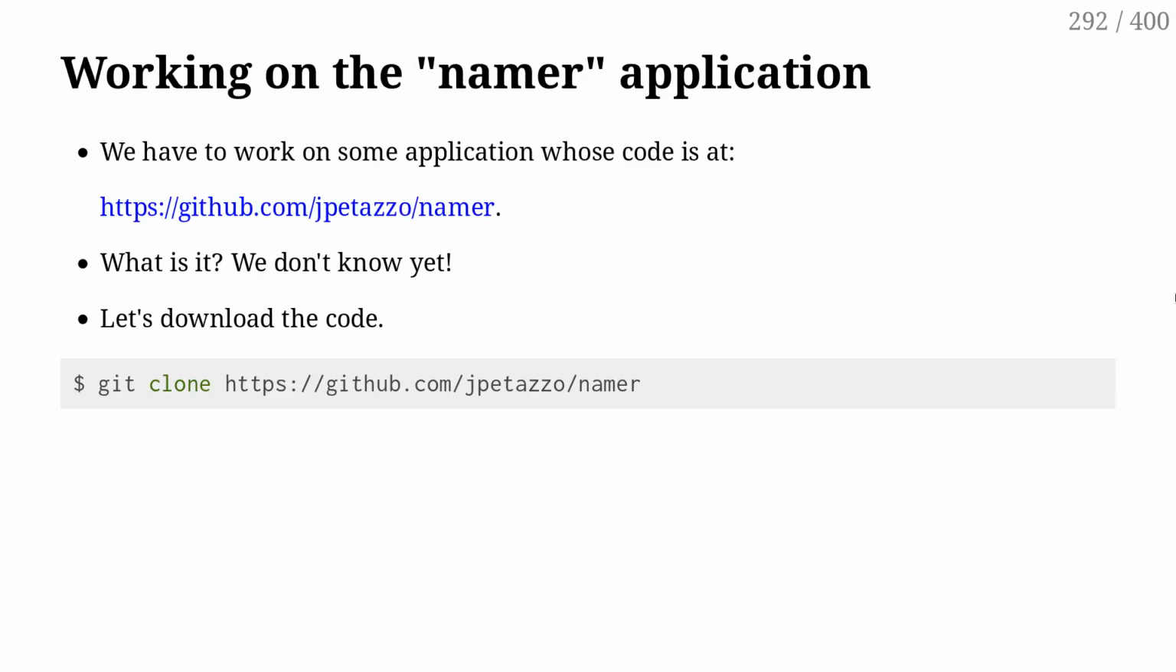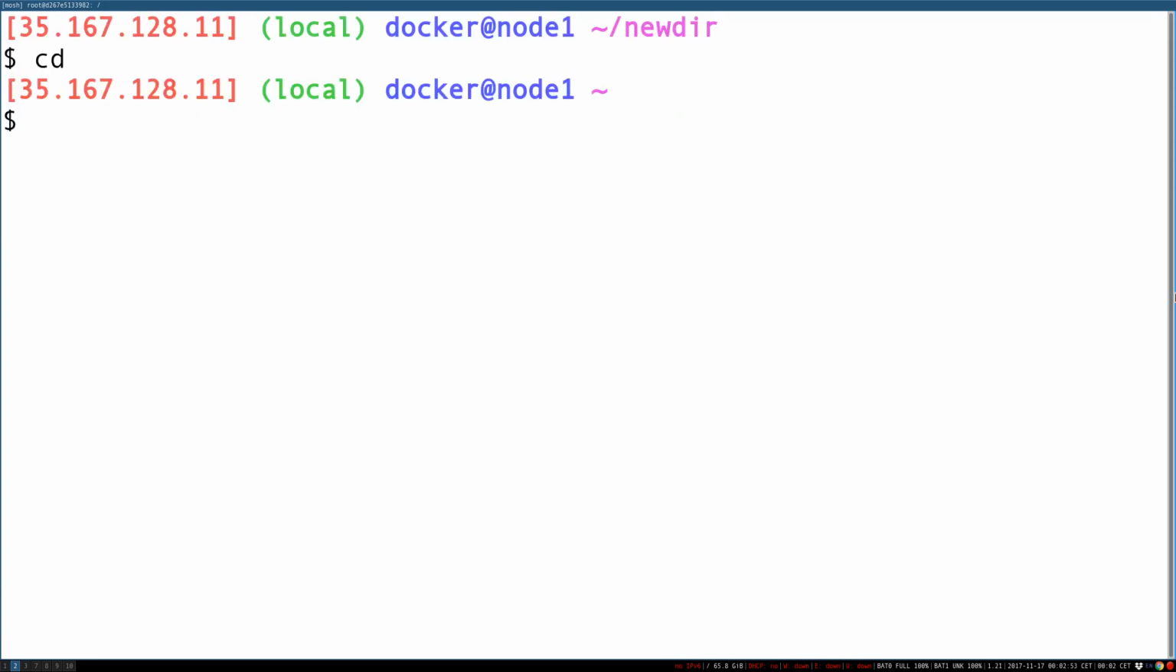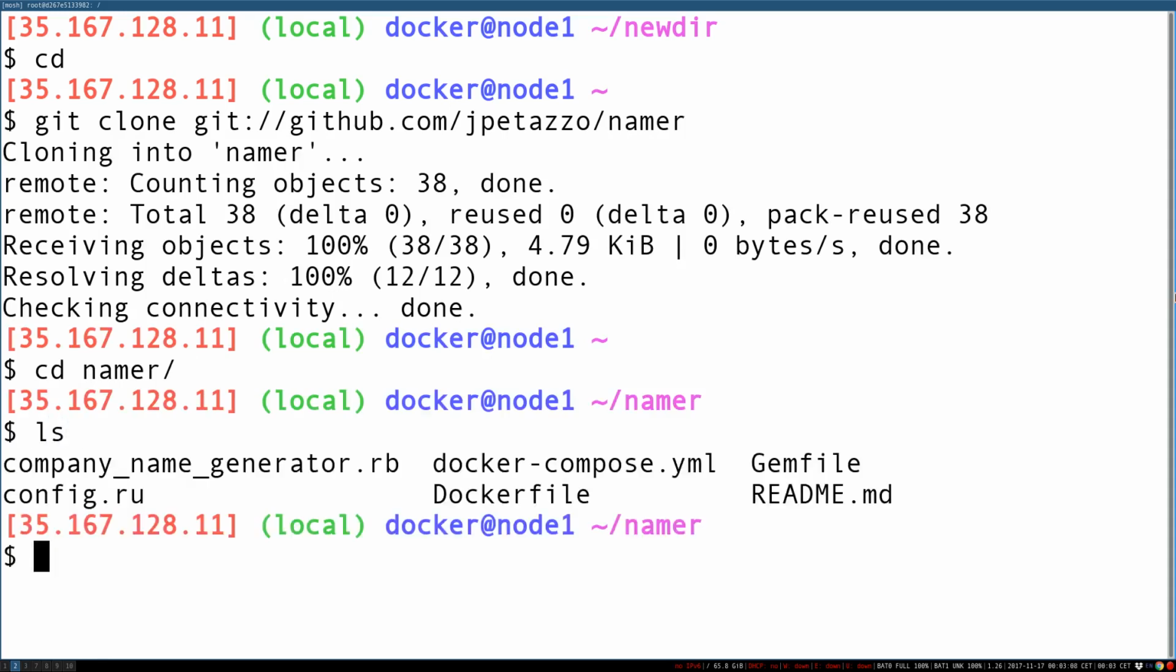So the code of the application that we are going to work on is on a GitHub repo. It's jpetazzo/namer. We don't know exactly what it is yet, but we will know soon enough. So I'm going to clone that here. So git clone git://github.com/jpetazzo/namer. Okay. Now if I go into the namer directory, I have a small amount of files.